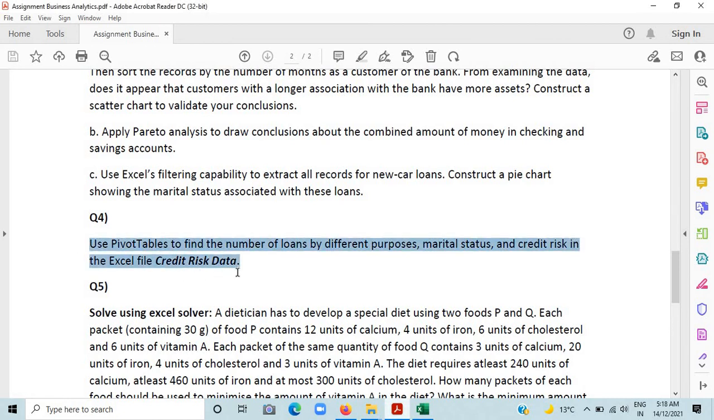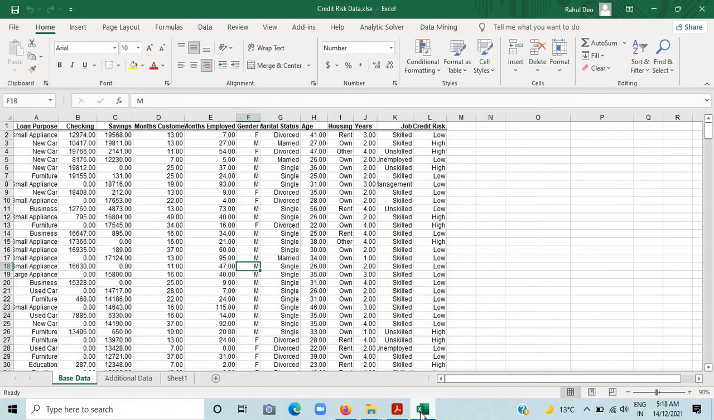For the business analytics assignment, I have chosen question 4 on using the pivot table on the credit risk data. Before I move on, let me tell what a pivot table is. It summarizes, sorts, reorganizes, and groups and counts the data table, showing the table in a summarized form.